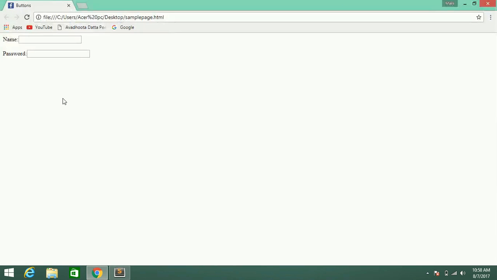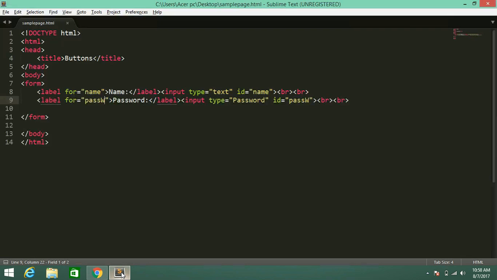Now refresh your web page. When I click on the name, now it will focus on the text box. When you click on the text, it will focus on the text box which is related to the particular attribute. When you click on the password, it will focus on the text box. What is the use of for attribute? To bind the elements. To bind the input element and text, we are using for attribute.